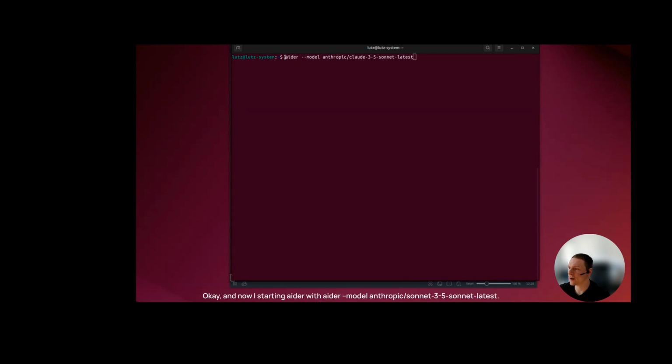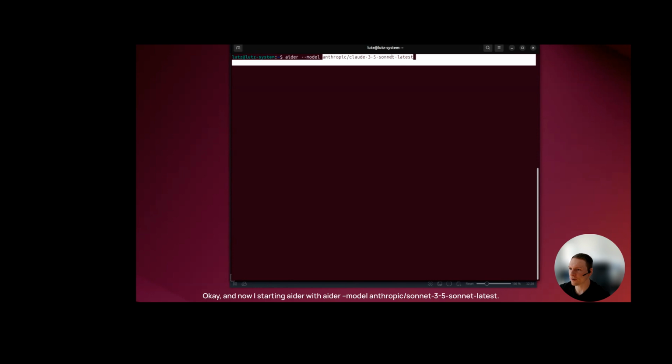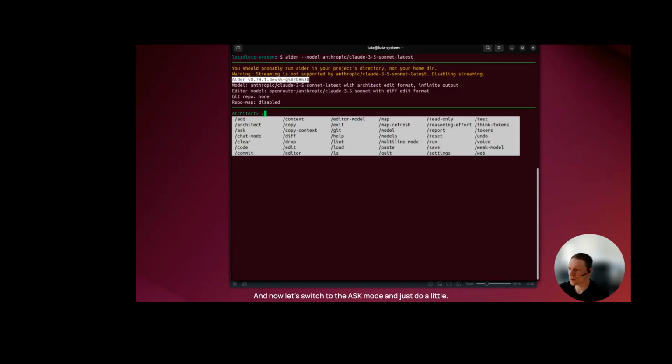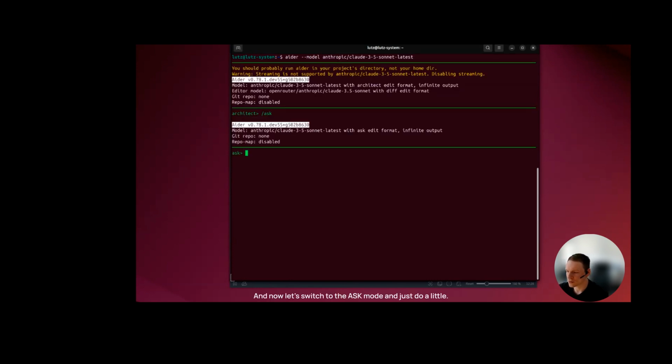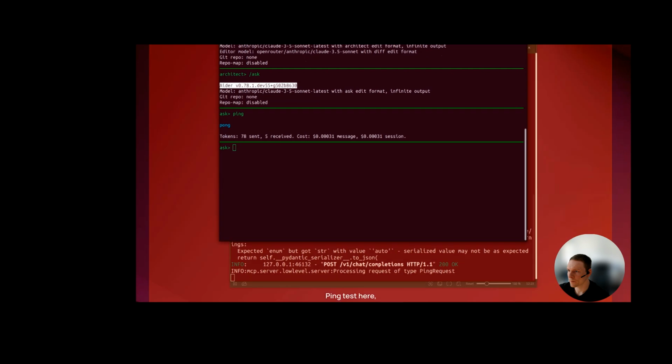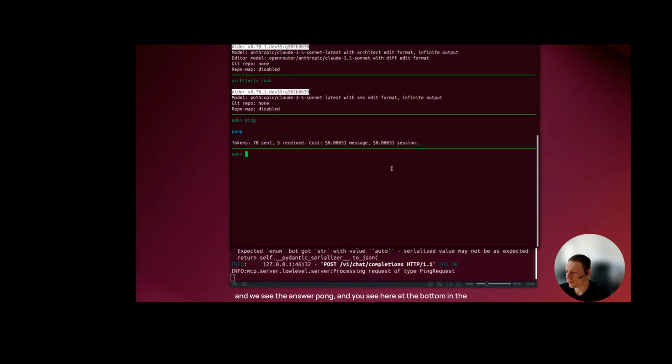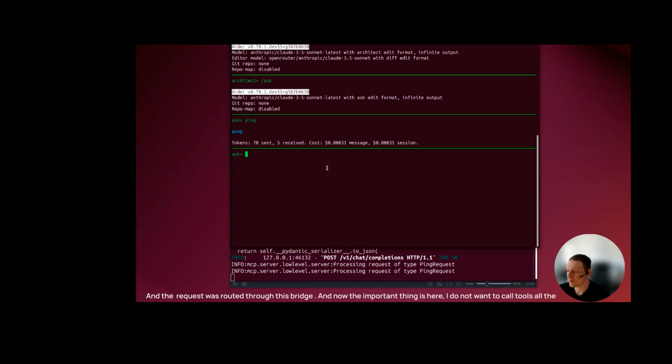Okay, and now it's starting Aider with aider --model, and then anthropic/claude-3-5-sonnet-latest. And now let's switch to the ask mode and just do a little ping test here. And we see the answer, Pong, and you see here at the bottom in the background that the bridge was called, the completions API here, and the request was routed through this bridge.